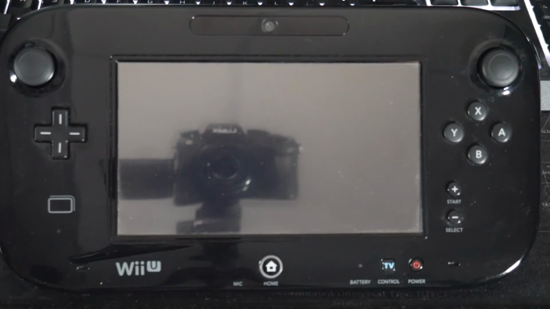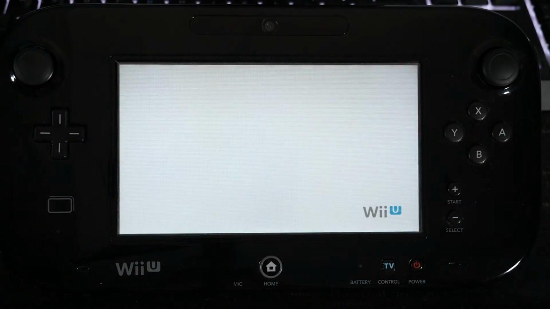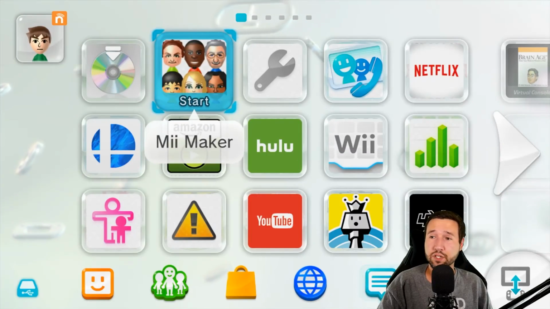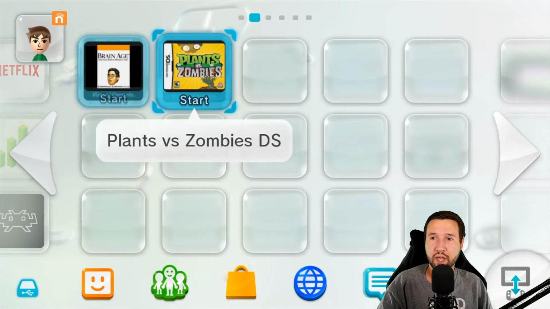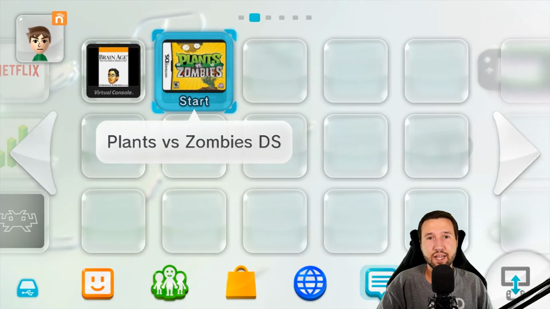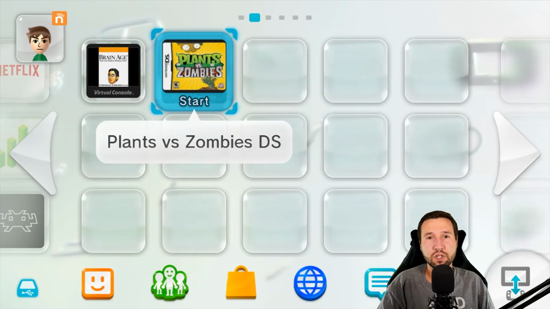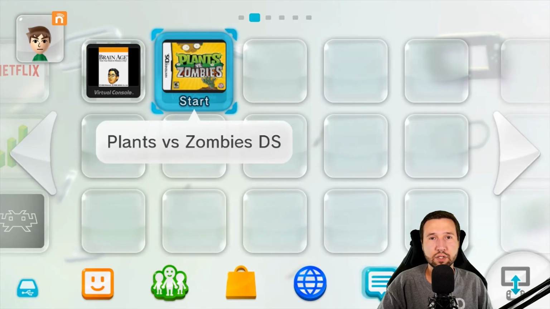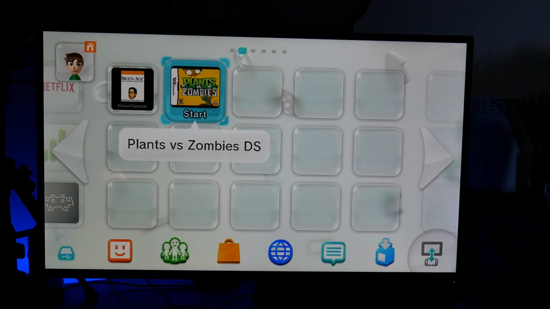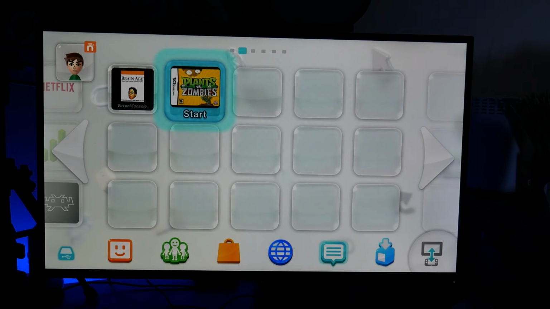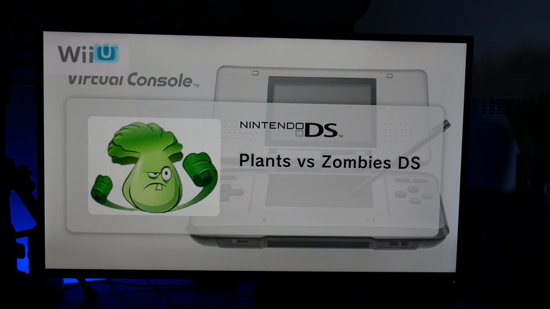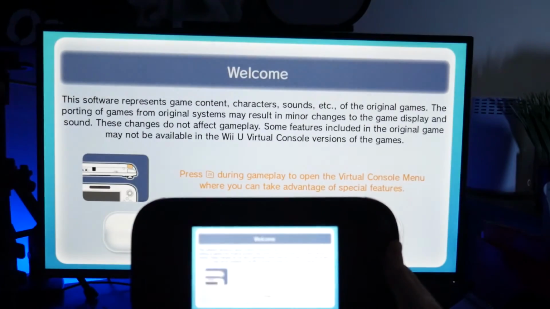So now what we're going to do is just head back over to the main menu of the Wii U. Alright, now we're finished. So if we just scroll over, you should see we have our Plants vs. Zombies DS game here. And I'm just going to switch over to a different camera view to show you guys how this will actually look while you're playing it. Alright, so getting the game started, we're just going to hit A. And you're going to see that little plant that we put in there in the beginning along with the title. And let's see if I can get the gamepad into here as well.